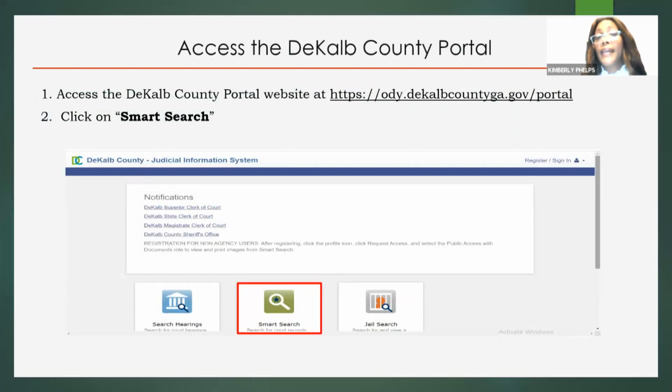So let's talk about how to access the DeKalb County portal. So once again, you're going to access the DeKalb County portal website by going to ody.dekalbcountyga.gov/portal. Once you get to this particular website, you're going to click on Smart Search, which is identified in red on this particular screen in the middle part.